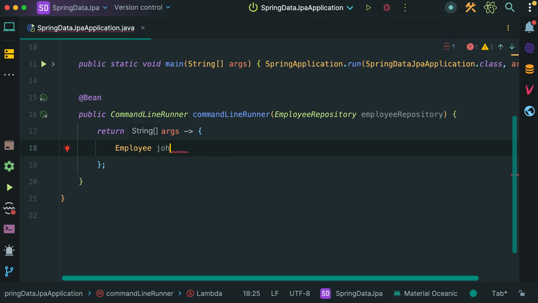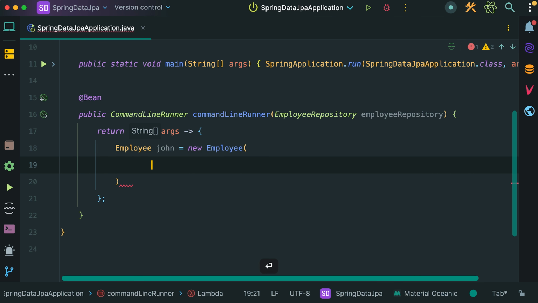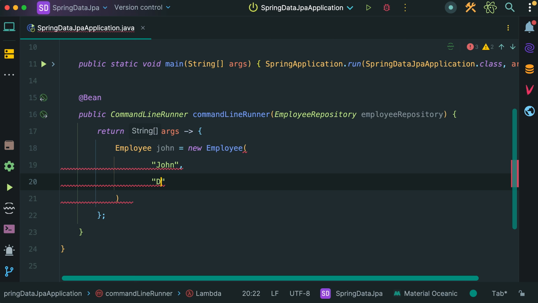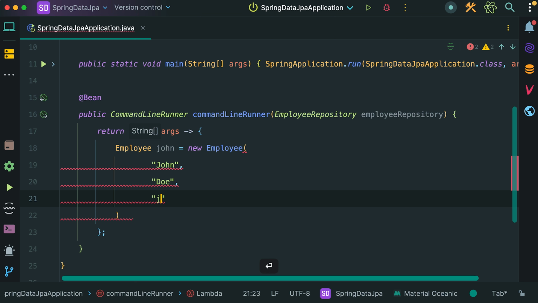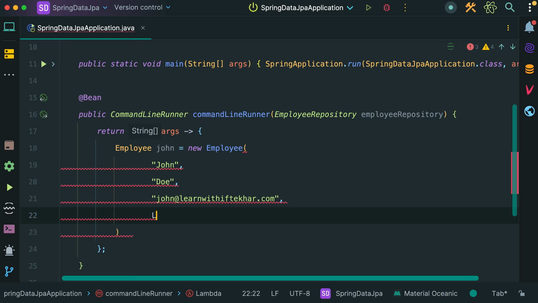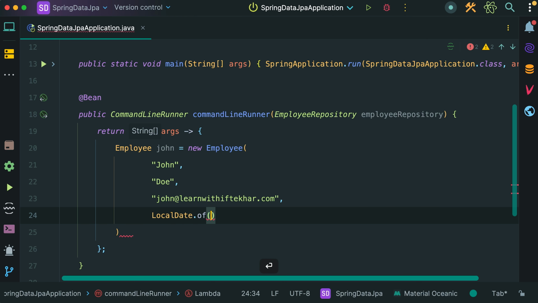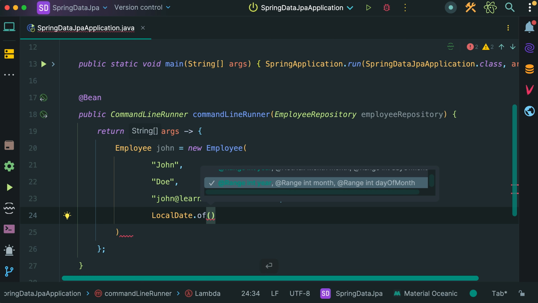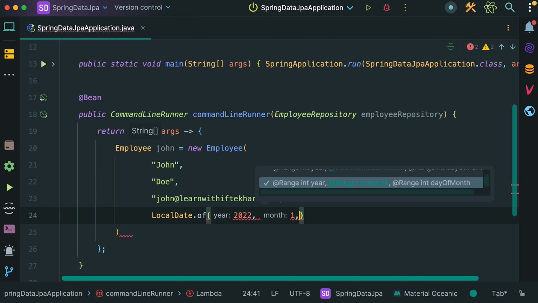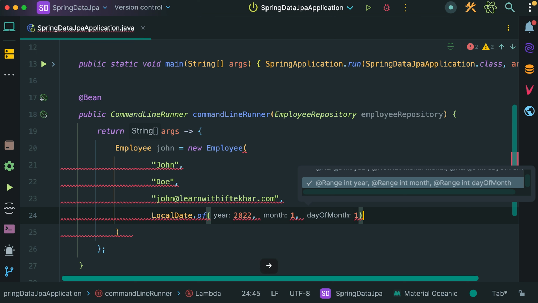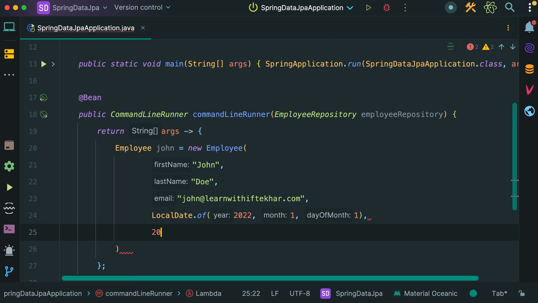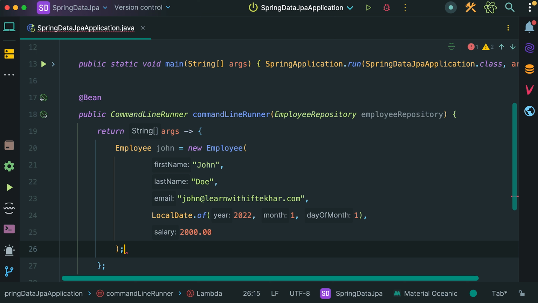To begin, let's save an employee to the database. We will create a new instance of the Employee class and set the necessary properties. First name is John, last name Doe, email john@learnwithiftekhar.com. We will also set the hire date using the LocalDate class. It requires three parameters: the year, the month, and the day of the month. Let's set the hire date to January 1, 2022. The year is 2022, January is the first month of the year, and the date is 1. Finally, we will set the salary. Let's assume John's salary is $2,000. Our employee object is ready.